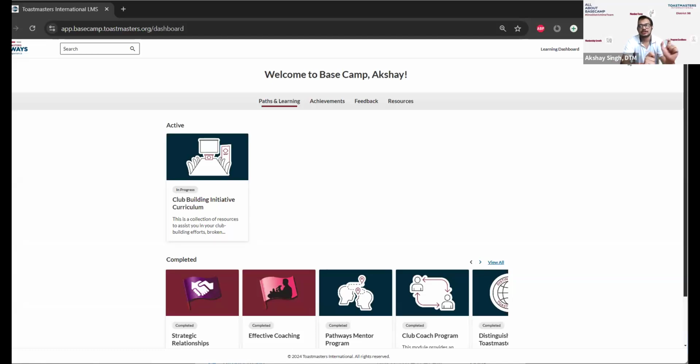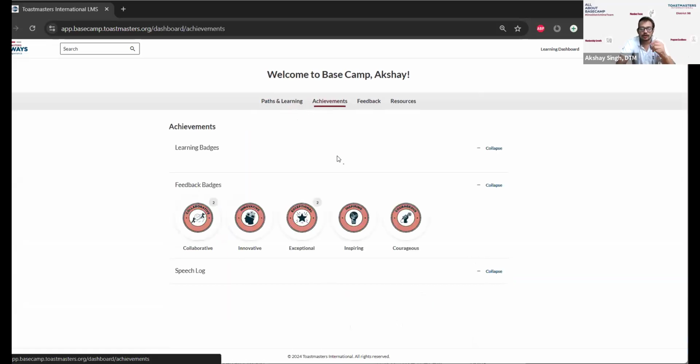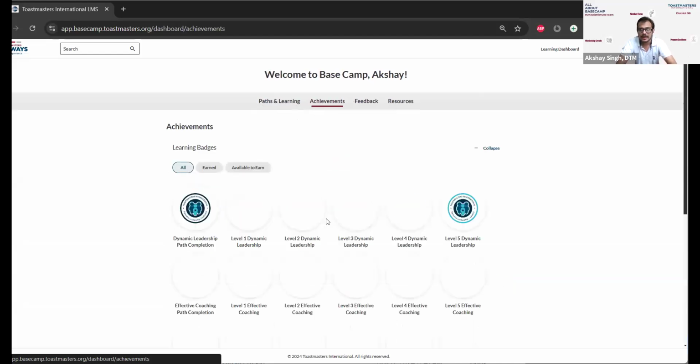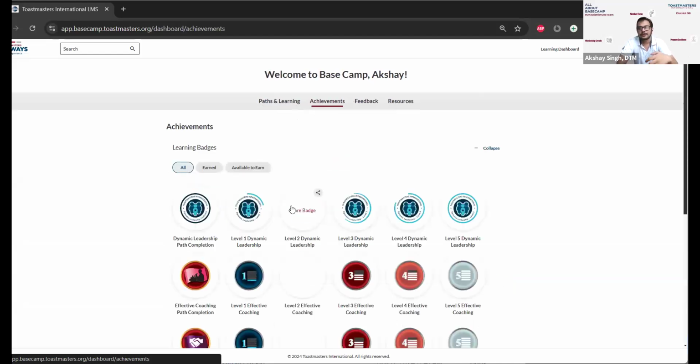I'll let you know what has changed for the mobile users. The very first thing over here you will get to see is your paths and learnings. You'll have your achievements. These are all your learning badges, the feedback badges, all the different paths which you have done. If you have completed the levels, you'll be able to see those badges over here.